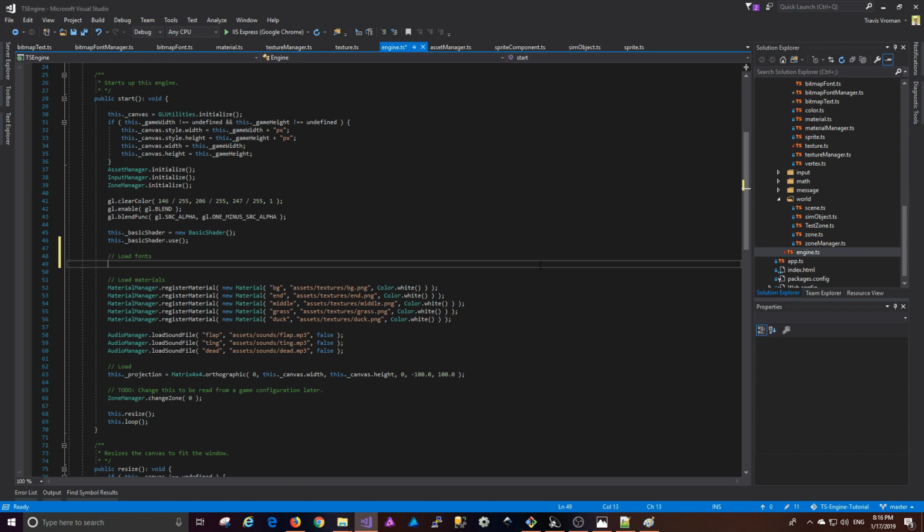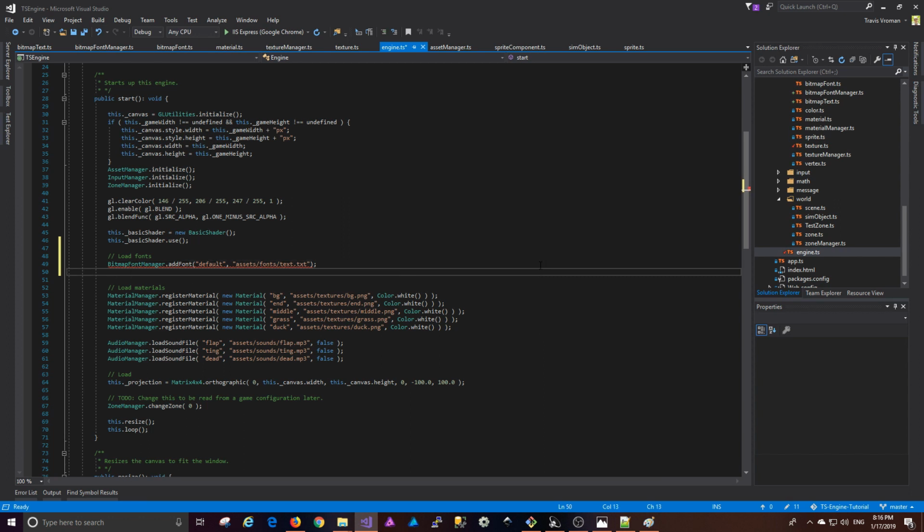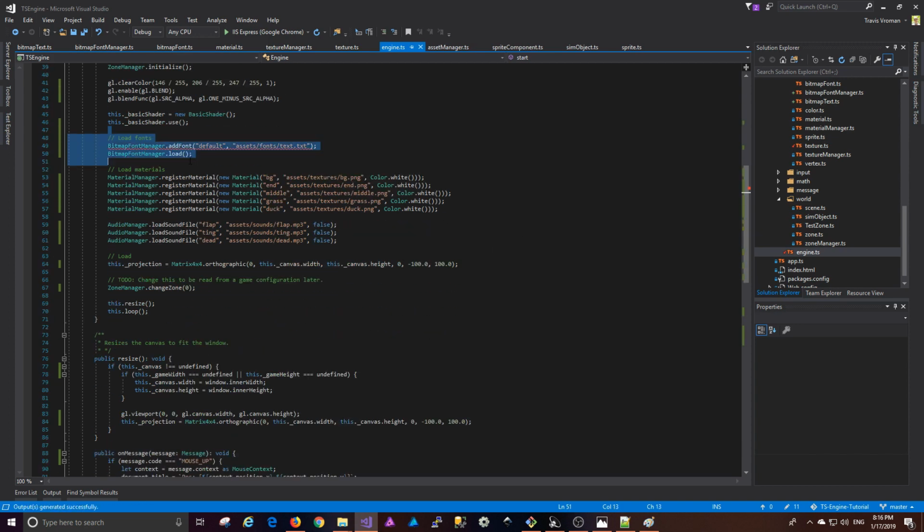And we're going to say BitmapFontManager.addFont, and we're going to call it default, and it's going to be in assets/fonts/text.txt. Okay, and then we're going to call BitmapFontManager.load. So that's all in there and hooked up now.